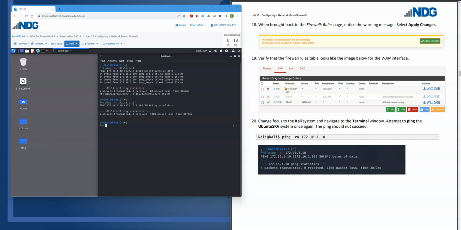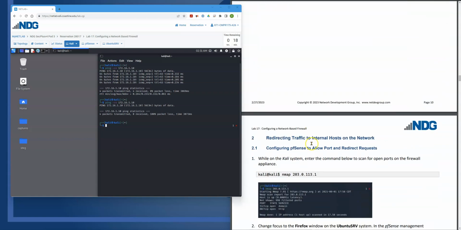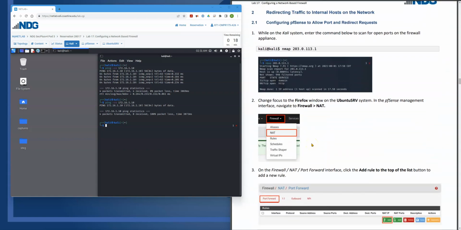Okay, well, welcome back. As we finished up lesson 1, we're moving on to lesson 2 with redirecting traffic to internal hosts on the network. We're going to configure pfSense to allow port and redirect requests. So while we have Kali open, we're going to enter a command to scan for open ports in the firewall.